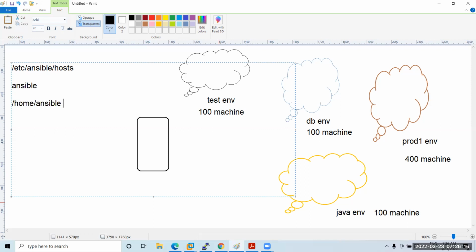This is your home directory. Go to this home directory and try to create 4 project directories. 4 projects. Okay, so I'll just try to create a directory. Here is a test env directory, a db env, and I'll try to create prod1 env, and I'm going to create something called java env. So these are the 4 different project directories.